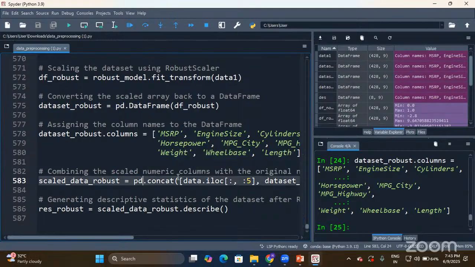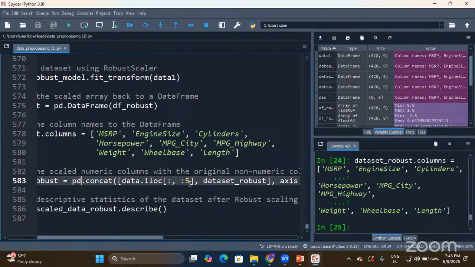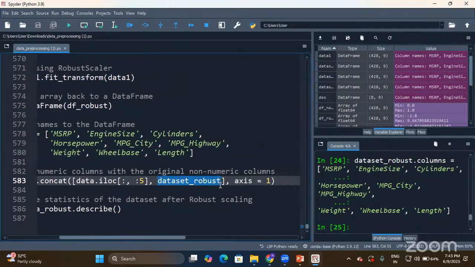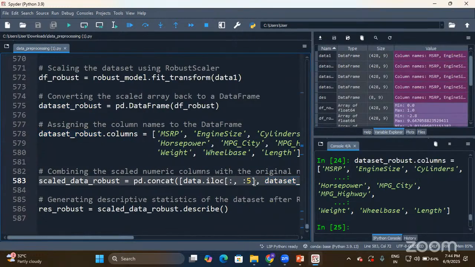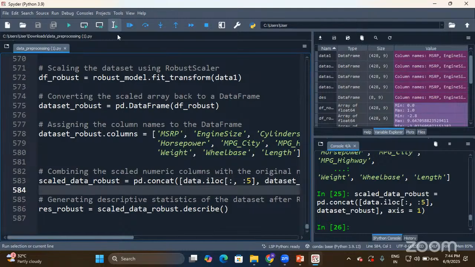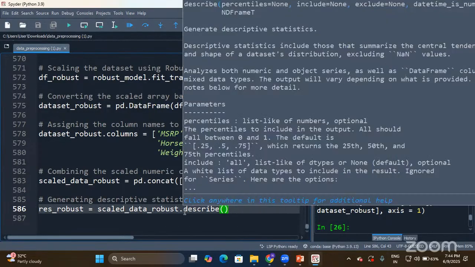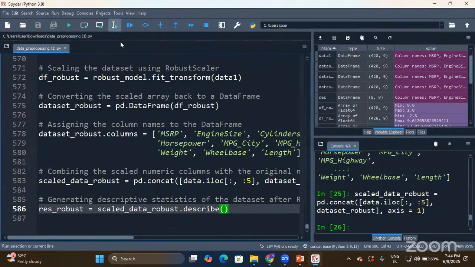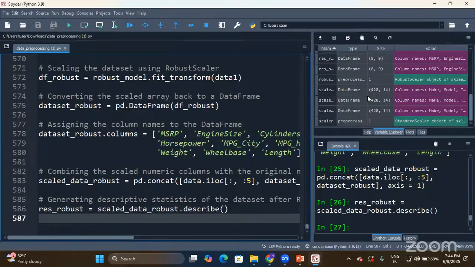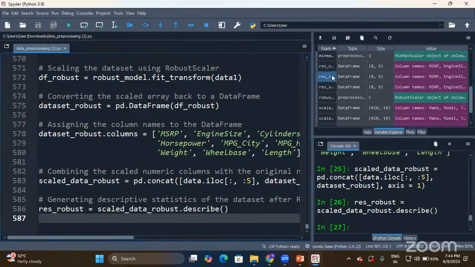And finally, we are concatenating the results. The results of the original data and the results that we got from the robust scaling, we are going to concatenate via columns. And these results will be stored in scaled_data_robust. Yes, interquartile range. And finally, I'm going to get the describe results on the final output. Where are we storing? res_robust. This is our output.